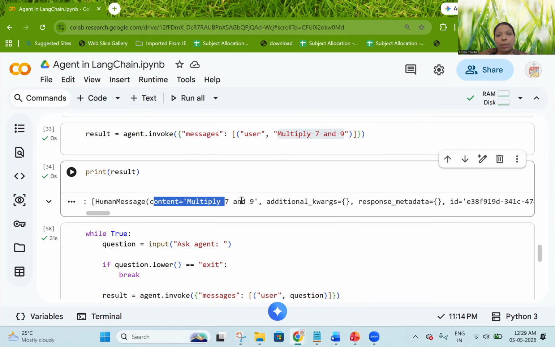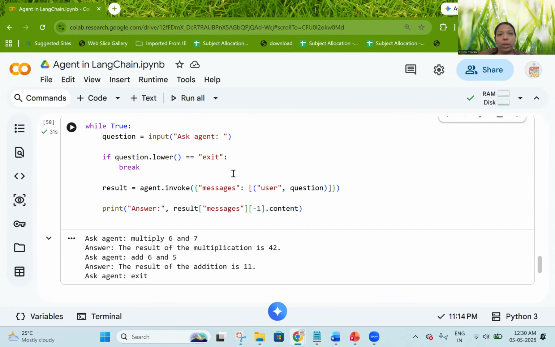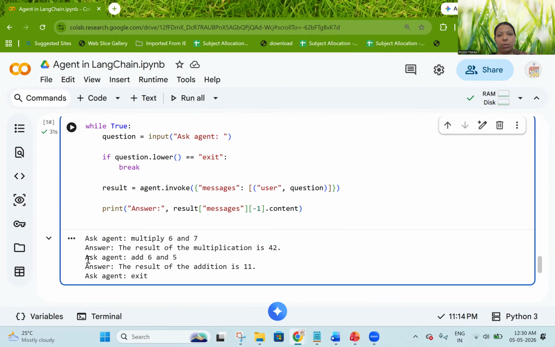Here again I have a while loop that will keep executing until I say exit. So I'm asking the agent, saying multiply 6 and 7. It automatically goes and gets the corresponding tool, and it gives the multiplication result, 42. Then I say add 6 comma 5. It asks for this, converts everything to lowercase and checks whether it is an exit. Until I say exit, it will continue, invoking the agent and passing the message, the question.